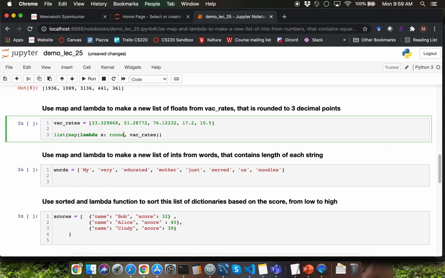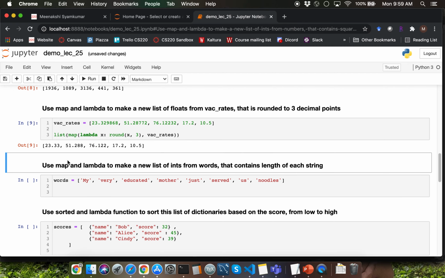Recall that the round function takes two arguments. The first argument is going to be the variable which is storing the reference to the floating point object instance. That's going to be our parameter x here within the lambda function. The second argument should be 3 to indicate that we want to round down to 3 decimal points. Once I execute this cell, we are going to produce a brand new list object instance where the items are rounded down to 3 decimal points.